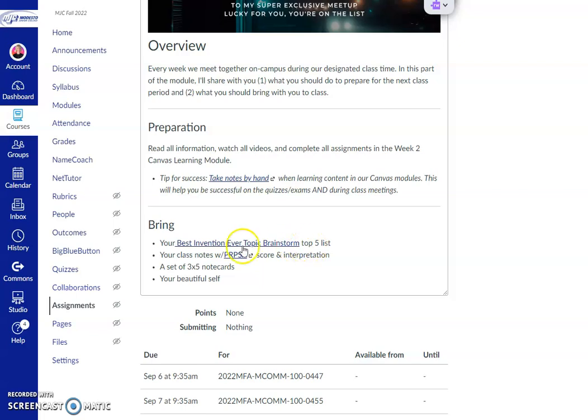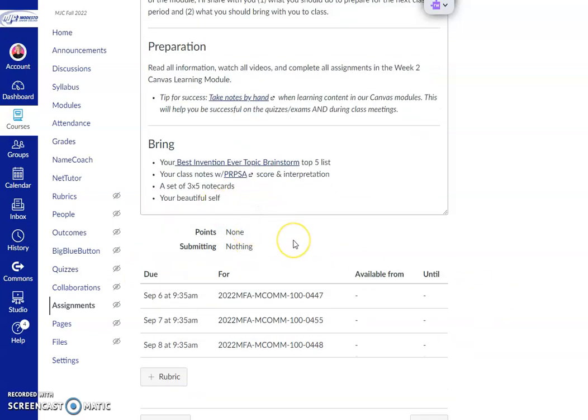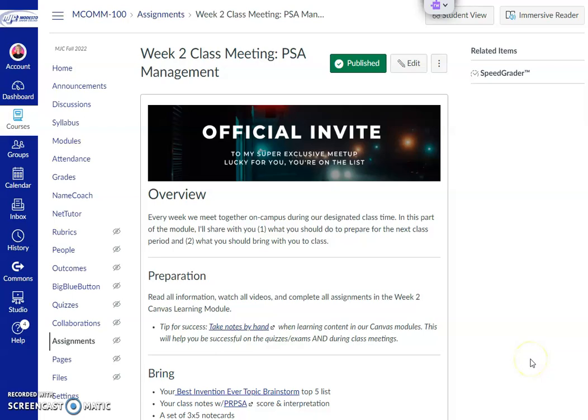So you need to bring your best invention ever topic brainstorm list. Even though you complete it online, you're going to bring the list with you to class because we need to use that in class. You're going to bring your class notes with your PRPSA score completed. That was included in the module, but I want to make sure you bring that to class because we're going to use that in class as well. You're going to bring those note cards that I mentioned you need to have each class period, and you're going to bring your beautiful self back to class. And here's a reminder of when your section meets. So that's the information for class.